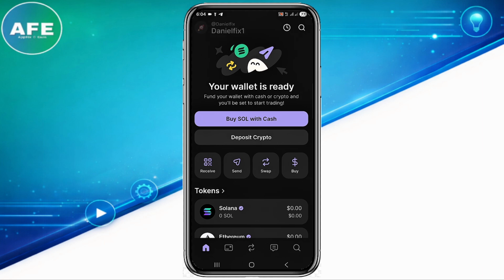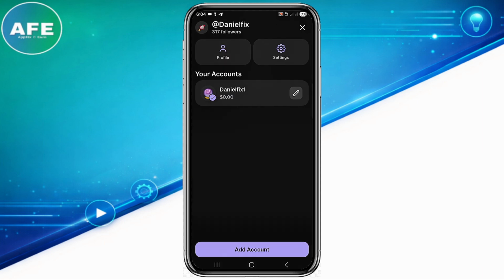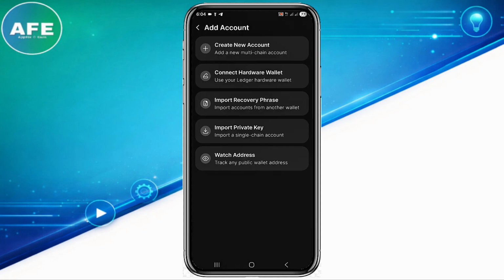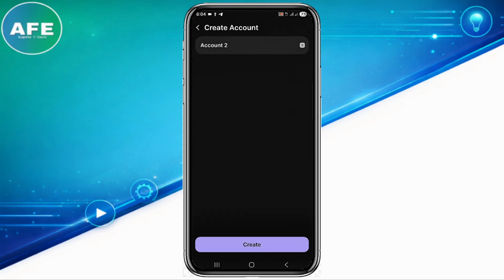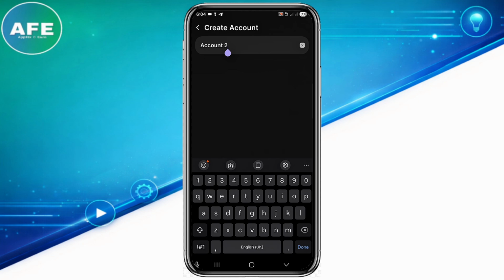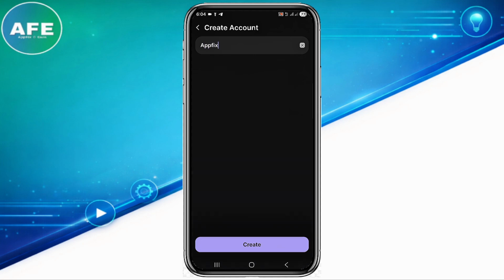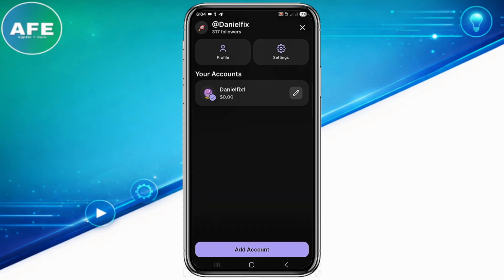You can click on your profile at the top left corner like this. Now at the bottom here, you can see add account. If you click on that, you're going to see the option of create new wallet. So when you click on create new wallet, you're going to see the option of create. You can actually add a name that you want the second wallet to be. And let's say you want the second wallet to be, let's say, AppFix. And I'm going to click on create at the bottom of the screen.